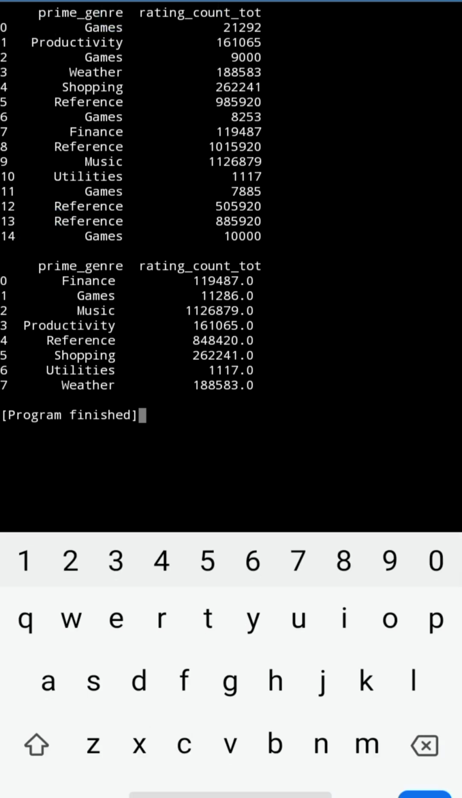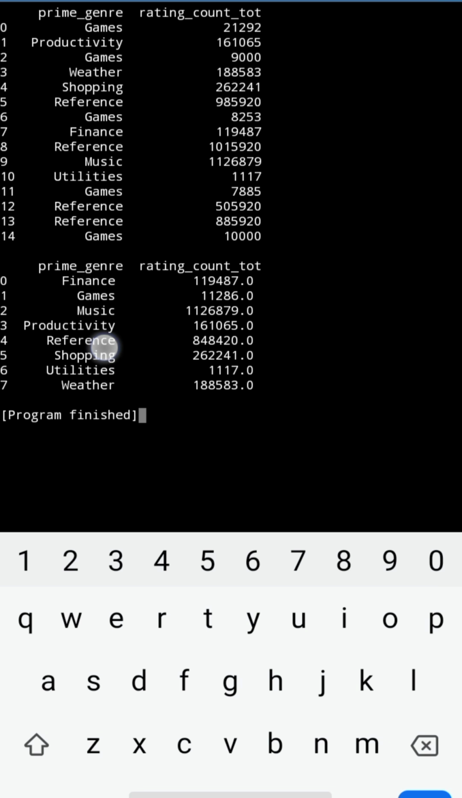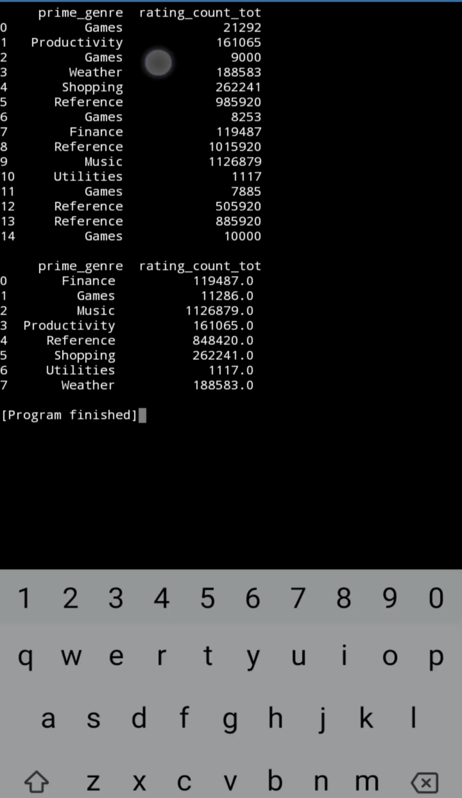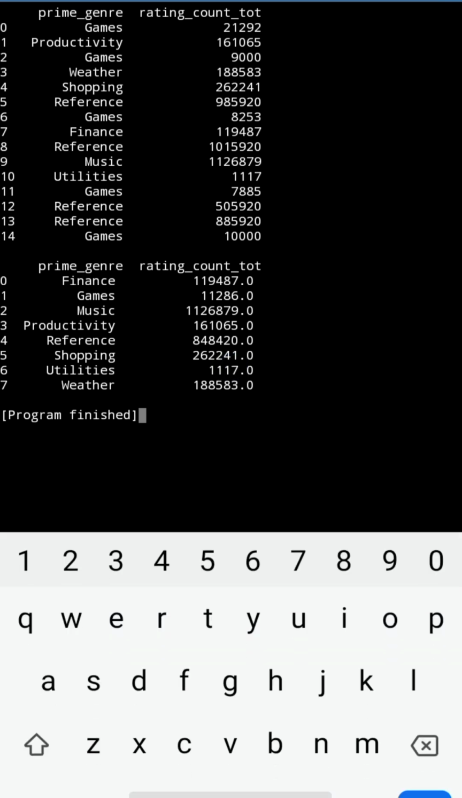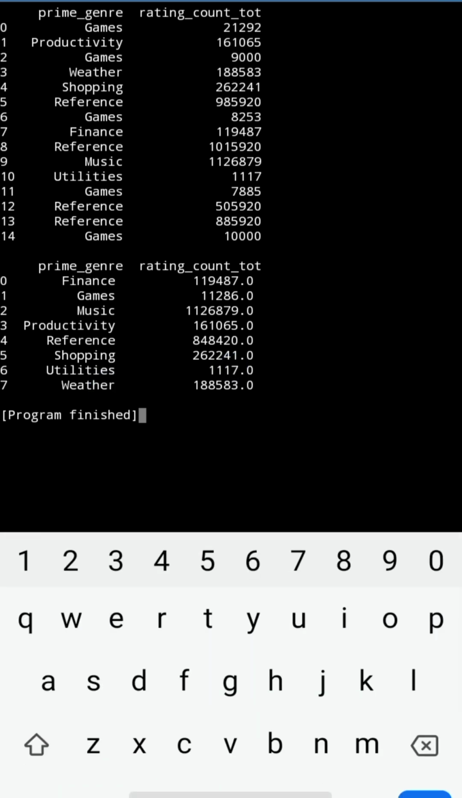And we can see when it was grouped, we only have 8 groups, which are finance, games, music, productivity, reference, shopping, utility, and weather. So now let's look at, for example, utility. The answer for utility here is 117. Why? Because we have only one utility. So the total for utility is 117 divided by 1, and we're still going to have that. The same thing with weather too. We have only one weather, and that is 188583.